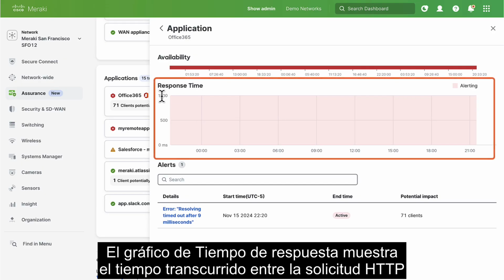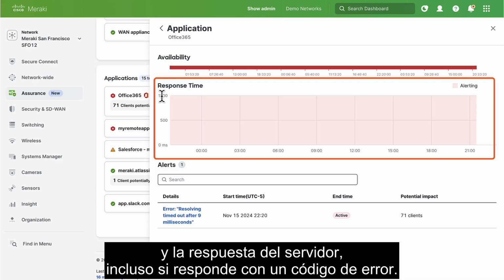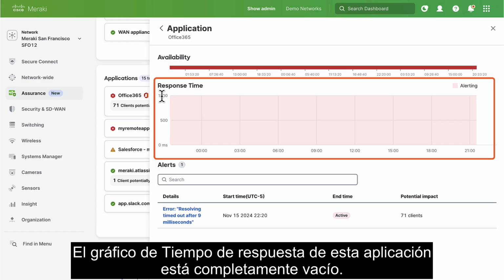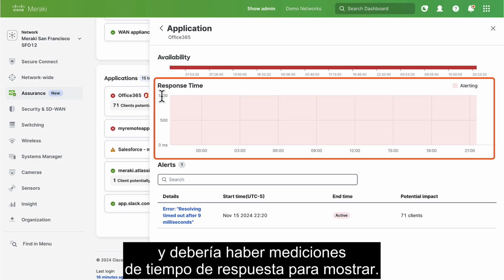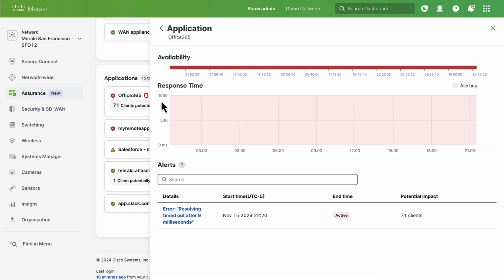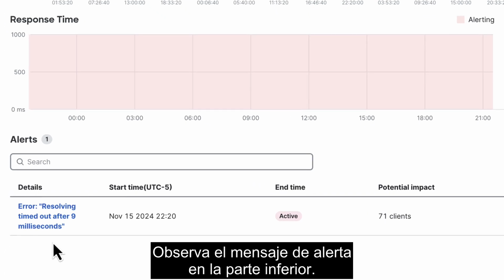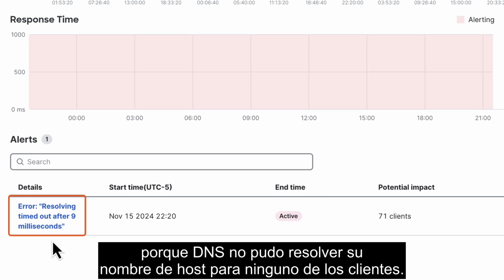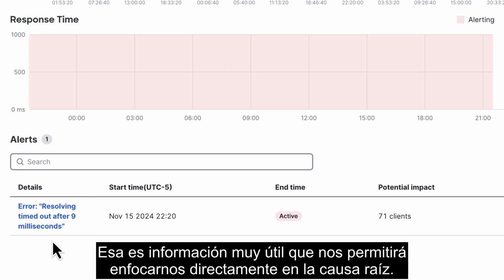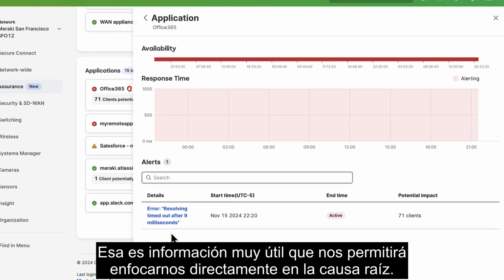The response time graph shows the elapsed time between the HTTP request and the server's response, even if it responds with an error code. This application's response time graph is completely empty. If the server has responded with anything, it's alive and there should be response time measurements to show. Check out the alert message at the bottom. The server hasn't been able to respond because DNS couldn't resolve its hostname for any of the clients. That sure is helpful information that'll let us focus right on the root cause.